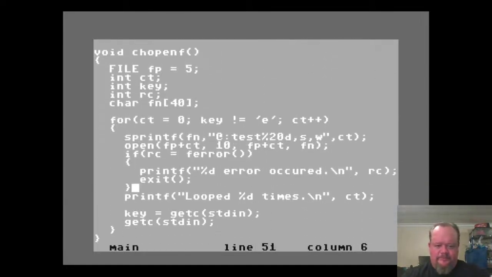And we will do, instead of ferr, P, and we will give it fp plus ct. So then, was that why ferr? No, ferr should work for anything. I don't think you have to give it that. But we will give it this now, which will be a little bit more descriptive. Okay, let's see if that works.